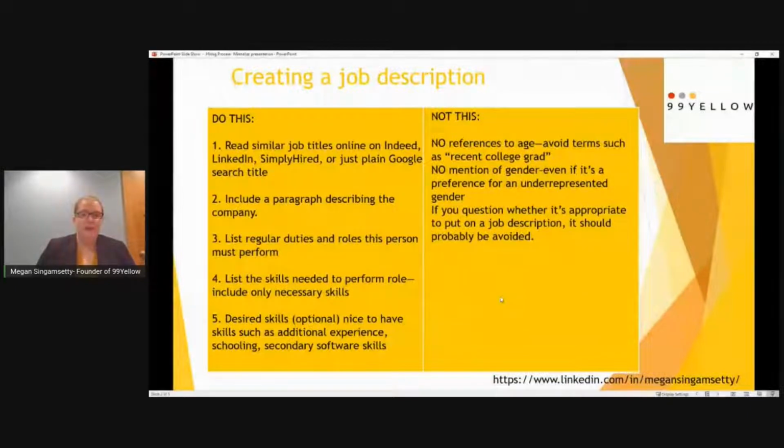No mention of gender at all. Even something like a preference for an underrepresented gender, leave it off the job description. The general rule for job descriptions is, if you think it's inappropriate or potentially inappropriate, don't put it on there. If you have to ask somebody in human resources whether you can put this on a job description, it should be avoided.